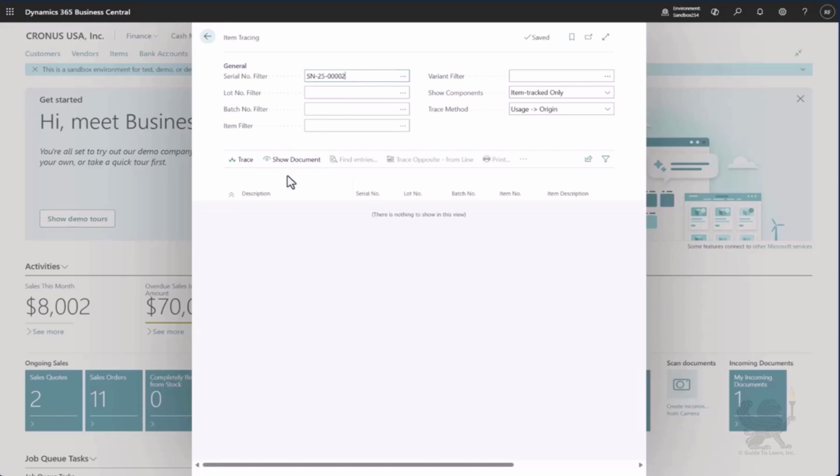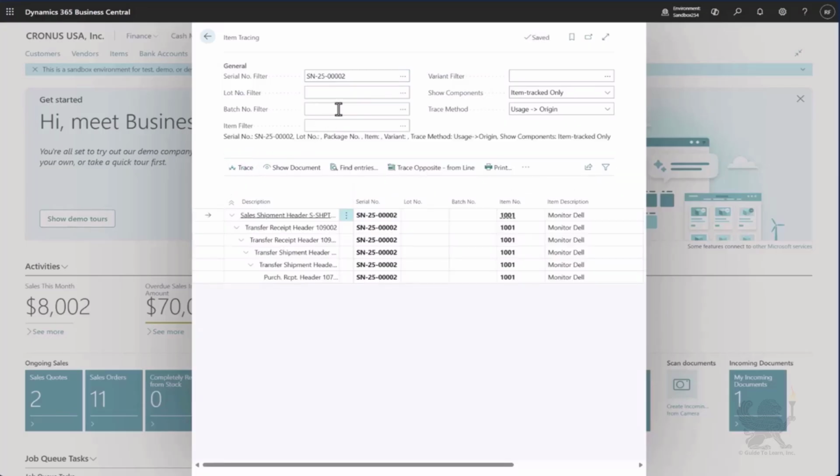Okay. And then I have the possibility to click trace. And in a few seconds, I will see the whole trace of my serial number 2: what the transactions and documents were with this serial number. And we see that at the bottom we have first the purchase receipt, so we received the item. Then we transferred this item with a transfer document and posting shipment and receipts, and then we sold this item to our customer. So this is one way you can track your serial numbers, from usage to the origin.